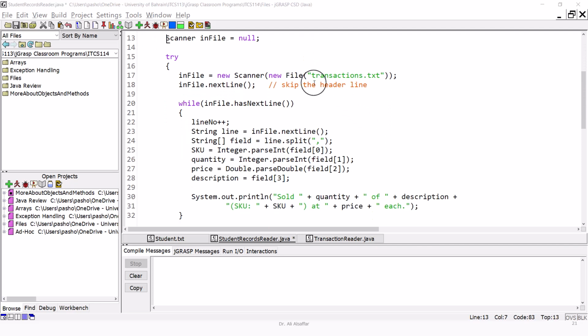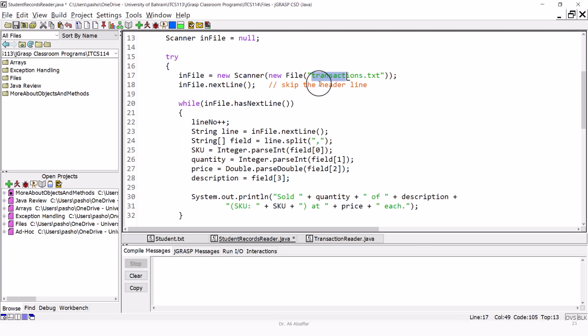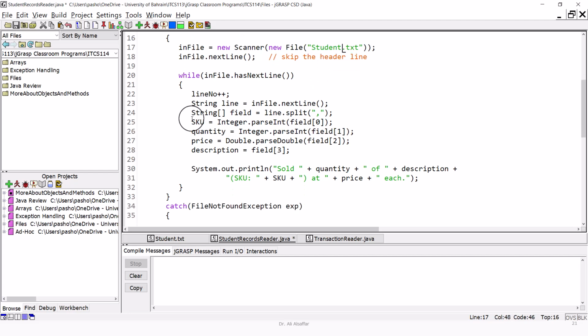For the rest of the program, we are not going to make a lot of changes. First, we need to change the file name. Instead of transactions, we are going to open student.txt, and inside the while loop, the first field will be for the ID, and ID is long integer, so the wrapper class is Long, and the method is parseLong. And for the second field, it is already a string because we need to read it into major. And for the third field, it is GPA, and it is double, so we read it using the parseDouble method. And for description, we just simply remove it.